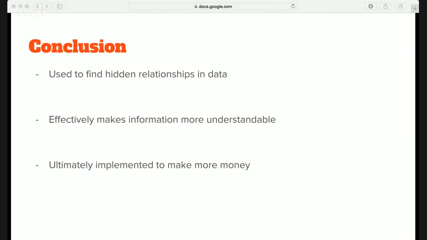In conclusion, data analytics is used to find hidden relationships inside of data. It effectively makes information more understandable because, for an example, you can't physically go through thousands of transactions, so data analysis makes it possible to get the general idea. Ultimately, data analysis is implemented to make more money for businesses and other operations.